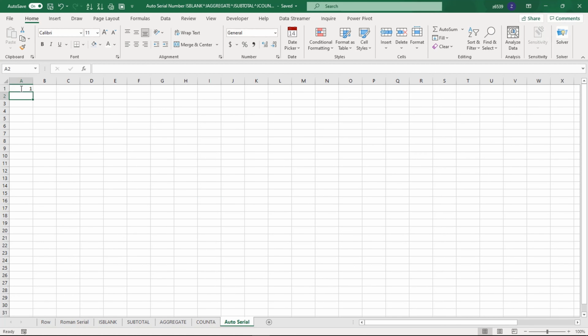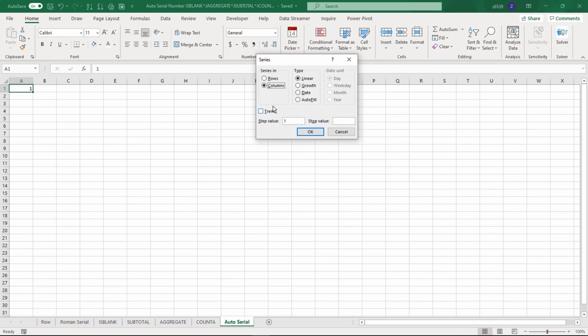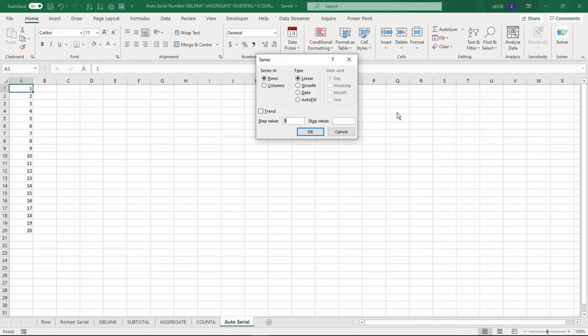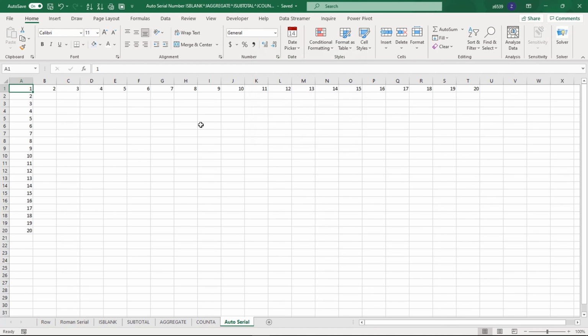For example, if I'm writing 1 here and further I need the numbers, I will just go to the Home tab and Fill. Here is an option, Series, Column, and up to what number I'm looking for, up to 20 for example. Now you can see it is automatically filling the numbers. And if you need rows, I have selected Rows and 20. Okay, you can see up to 20 filled by rows.